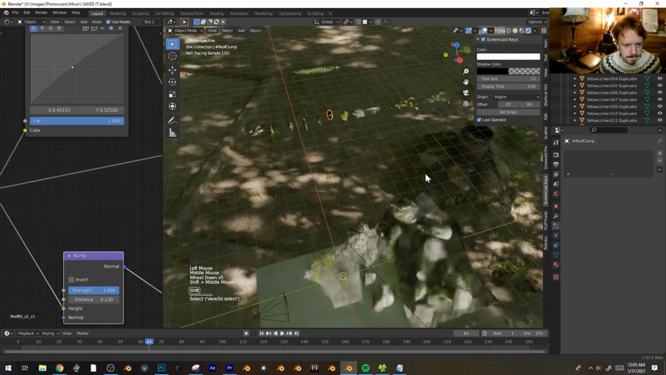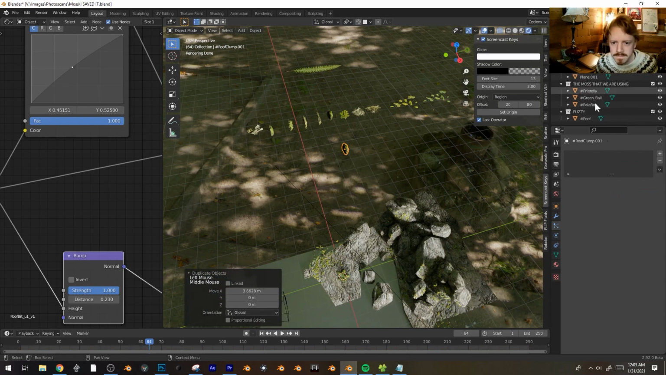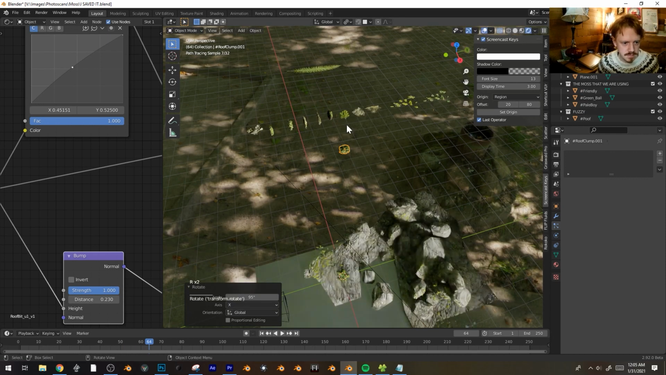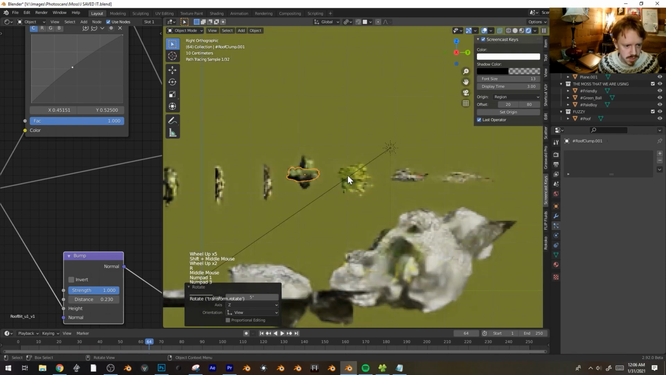Let's grab this guy and duplicate it. Is that one currently in the moss that we're using? No, good. Because I have to rotate it back to point upright so that we can use the scatter tool on it.